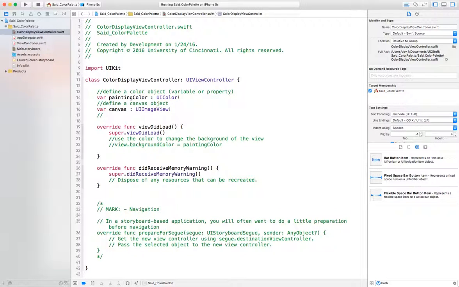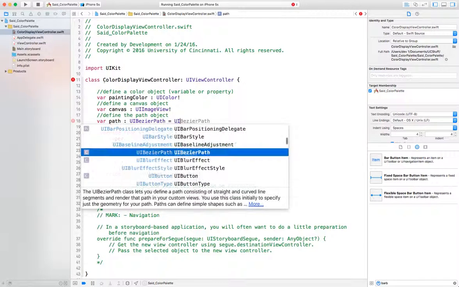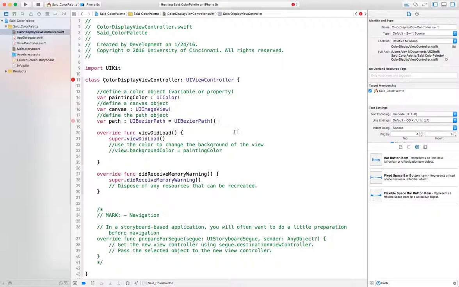Then I want to define the path object. So I can say var path, and I will define this to be a UIBezierPath object, and I will initialize it. UIBezierPath has a default initializer that just initializes a path. So now that I give it an initial value, I don't need to use the exclamation mark.